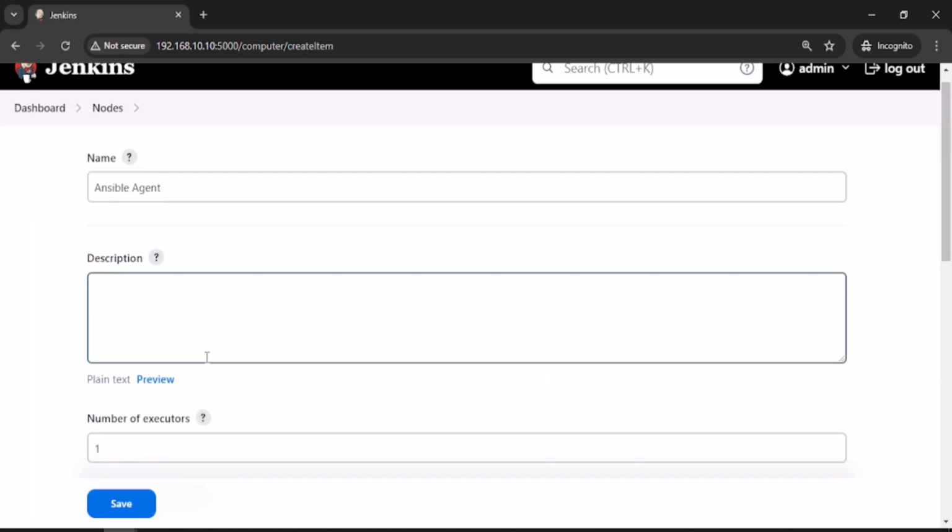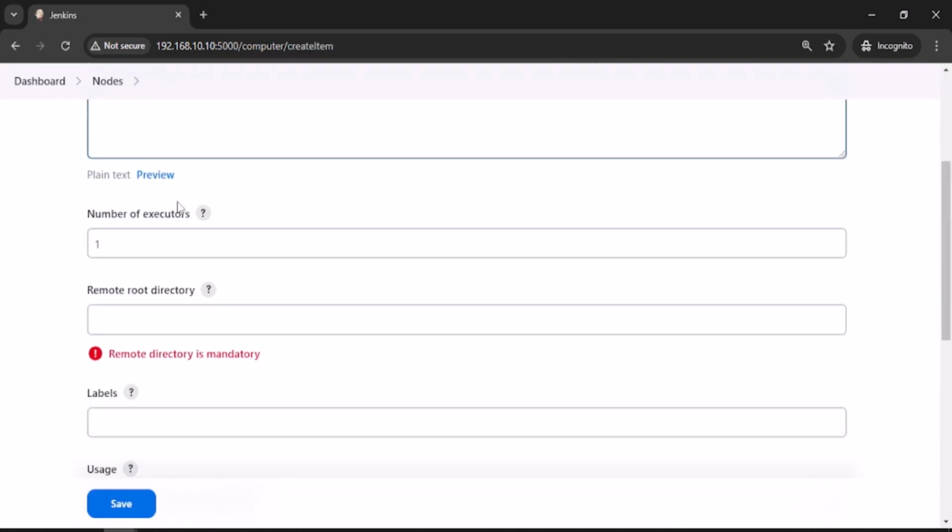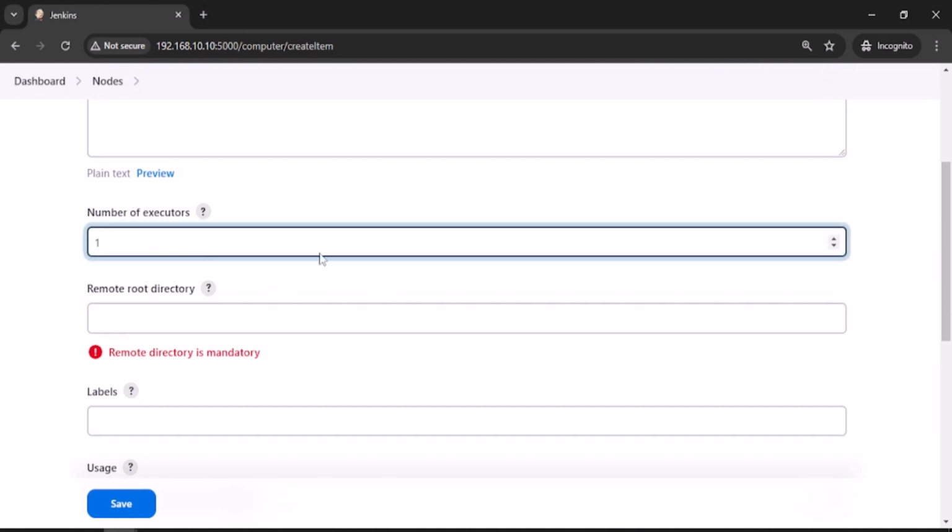Create. You don't care about the description. The number of executors you can change depends on the hardware of the VM. In our case, I think 1 is enough.